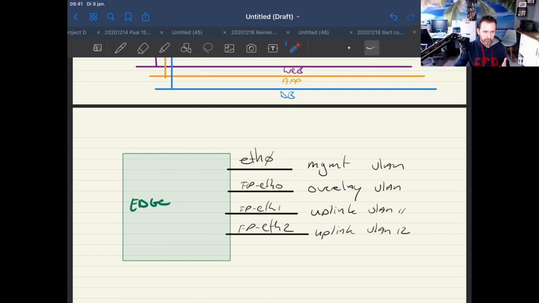If we look at the configuration of the Edge node once more, you'll see how this maps out. So network adapter 1 was ETH0 connected to management, NIC 2 connected to the overlay network, and NICs 3 and 4 are used for the uplinks to my top of racks.